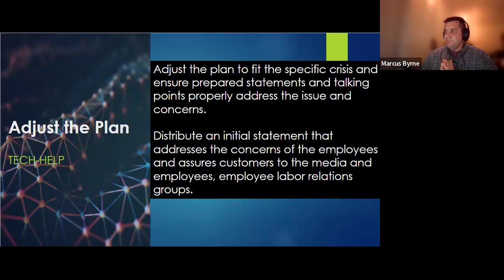Next slide. So adjust the plan. And some notes on this. You'll find that the crisis response plan is going to be very vague. It's what we call in the Army an op plan. It's just a skeleton, a framework of a plan. There's really no meat to it. So you have to adjust the plan to fit the specific crisis.